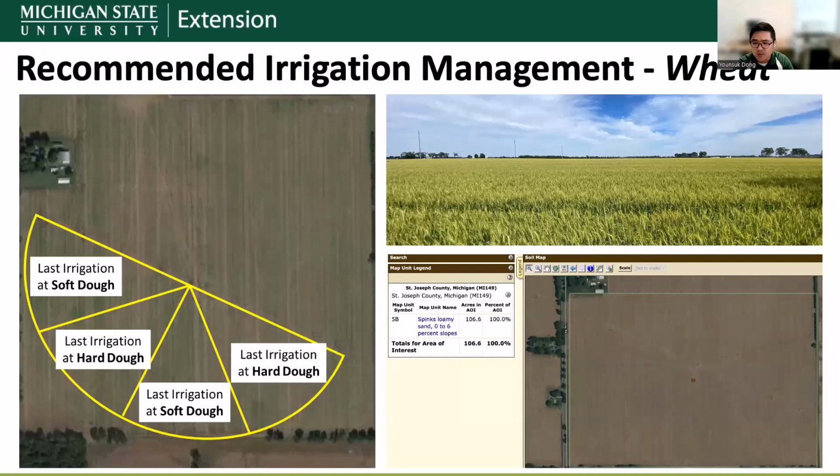Right now, I think Monday we checked the field, and the stage is the milk stage. So probably very soon this wheat field will be at the soft dough stage. And just for your information, this field has Sphinx loamy sand soil, pretty uniform. So it's typically a little coarse in the texture of the soil.